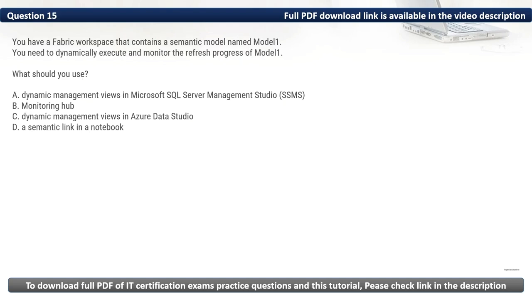Question 15. You have a Fabric workspace that contains a semantic model named Model 1. You need to dynamically execute and monitor the refresh progress of Model 1. What should you use? Firstly, let's eliminate the incorrect options. We have A. Dynamic management views in Microsoft SQL Server Management Studio. It is used for SQL databases, not Fabric semantic models.